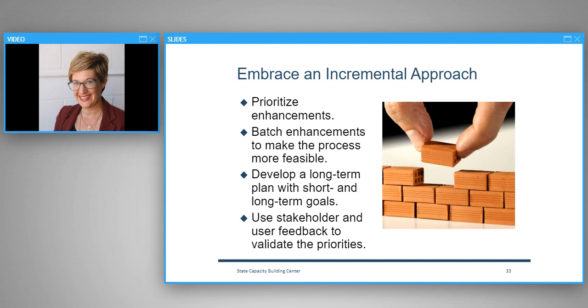Move forward incrementally when implementing your vision, pursuing enhancements that rely on required and easily accessible data first, and then expanding over time to enhancements that require data from other sources. Consider developing a long-term plan with short-term and long-term goals. For instance, it may be helpful to batch enhancements in stages over a period of time based on your budget, your staff availability and capabilities, your technical support resources, and stakeholder input. Develop and implement the highest priority changes first.